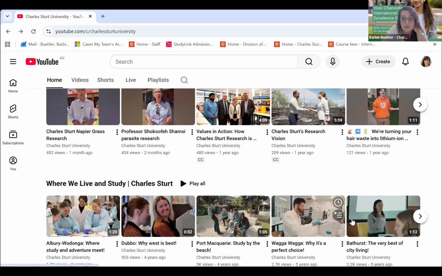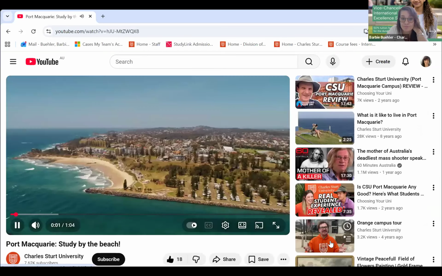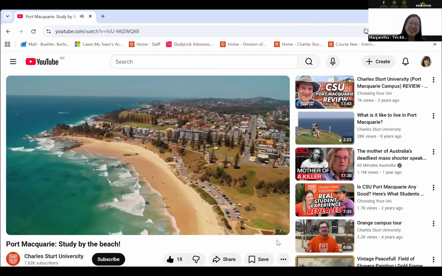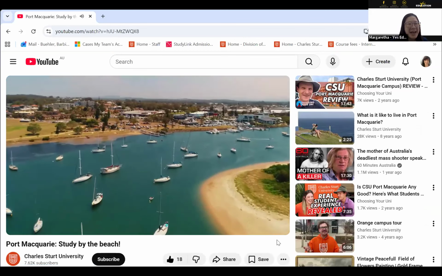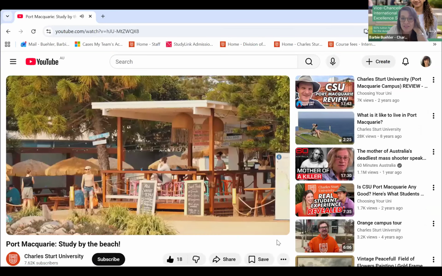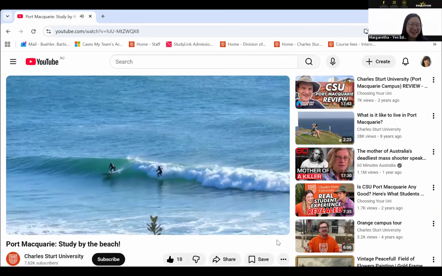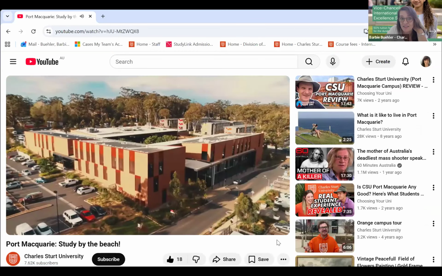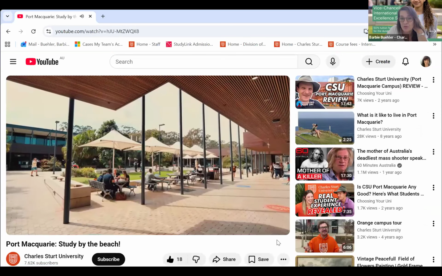Port Macquarie, Bathurst. This is the Port Macquarie campus. It's beautiful, with beaches there. Yeah, they have the beaches, so students can enjoy the beach student life. The towns are big, they've got surfing, and that's the campus there. It's a big campus with modern facilities, all modern, clean, beautiful.